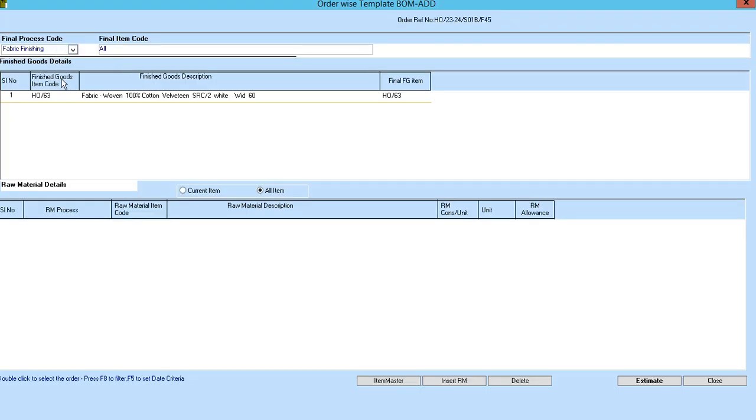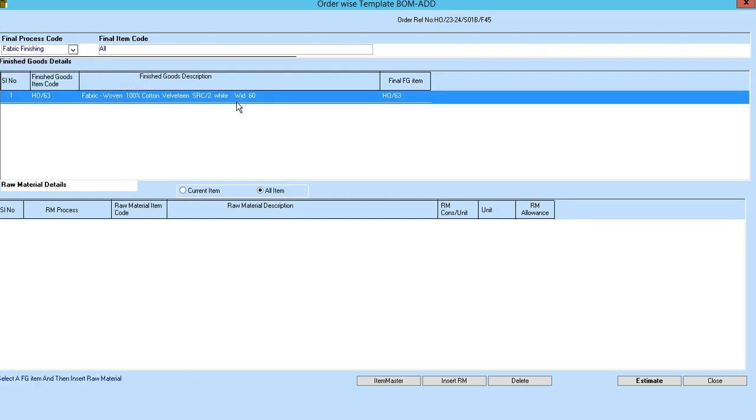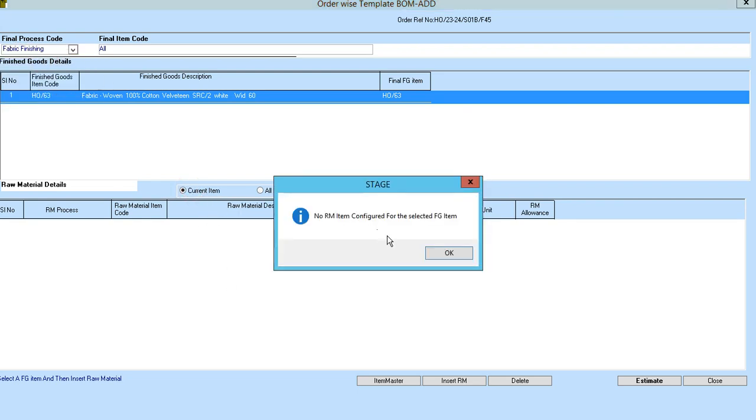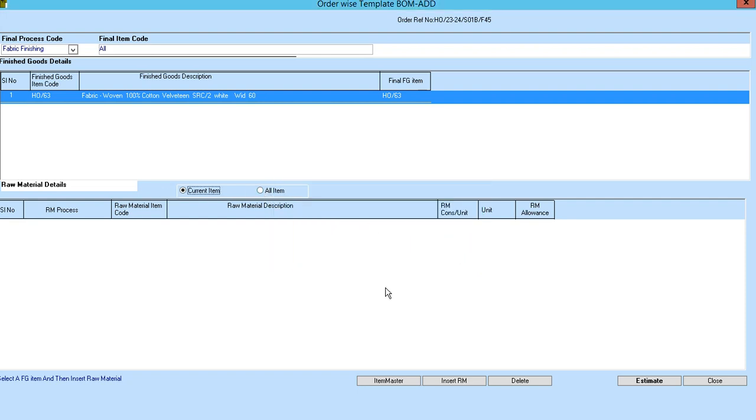So fabric finishing, for fabric finishing the material will come from bleaching. Fabric finishing, white fabric. After bleaching, it is white fabric. So put the focus on current item. Okay, just current item. Okay, insert RM. Always ensure your focus is on the current item when making the BoM entry. So your code is 63. This code will not change because bleaching white fabric goes for fabric finishing.